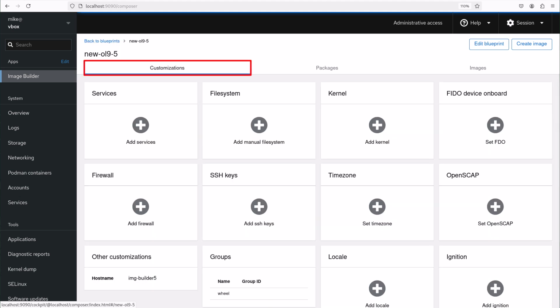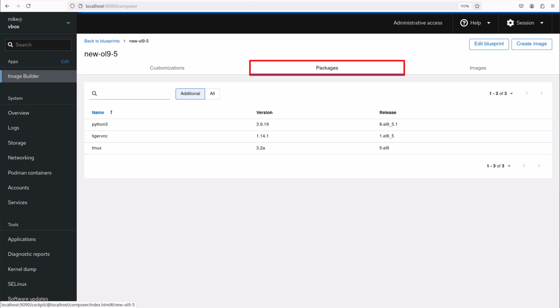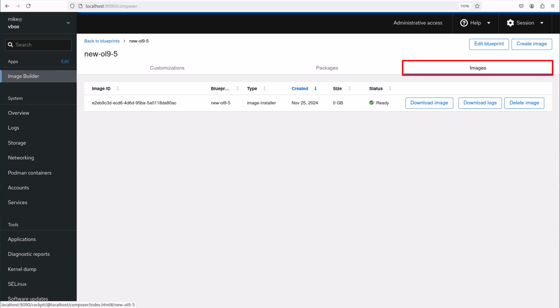Another three tabs are presented. Customizations, which allows us to define additional services and configurations to be initialized when the image is used. Packages are additional packages to the standard image to be included. And Images shows any images built, pending, or being processed from this blueprint.